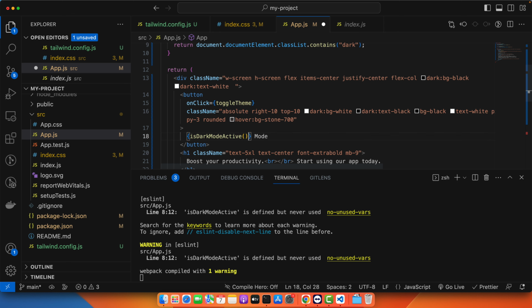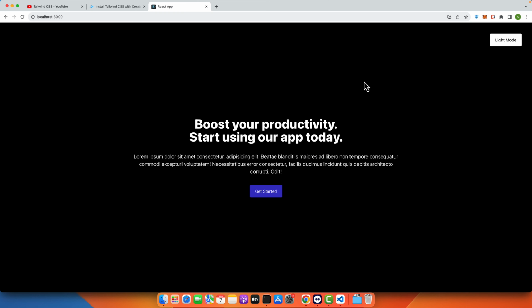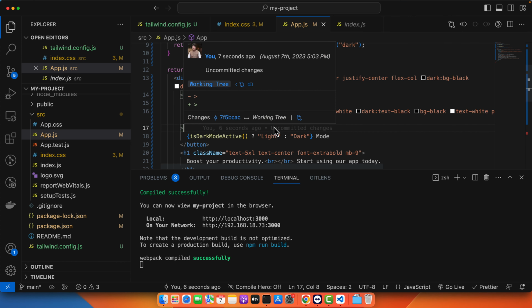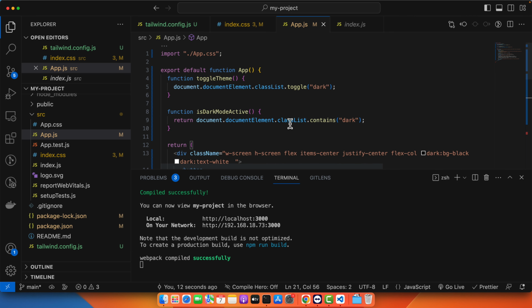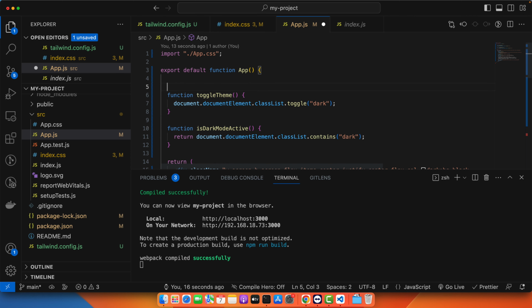So if it is enabled, then I will show light here. Otherwise, I will show dark. So let's see how it will look. So you can see that it is light, but it is still not rendering the div element. So the better approach is that instead of using this function, I will use the state of React.